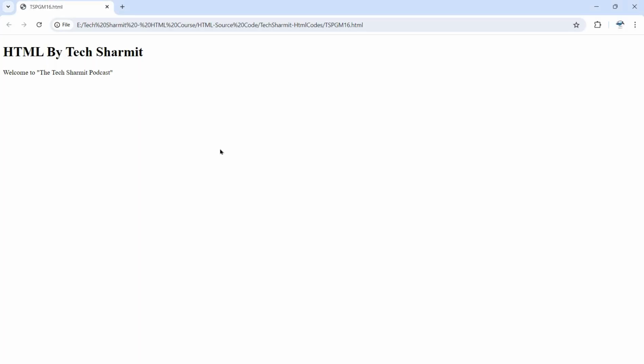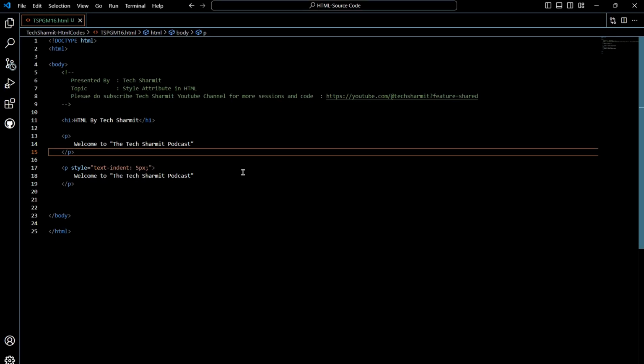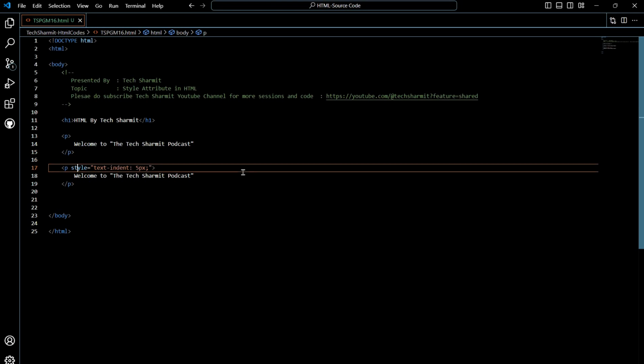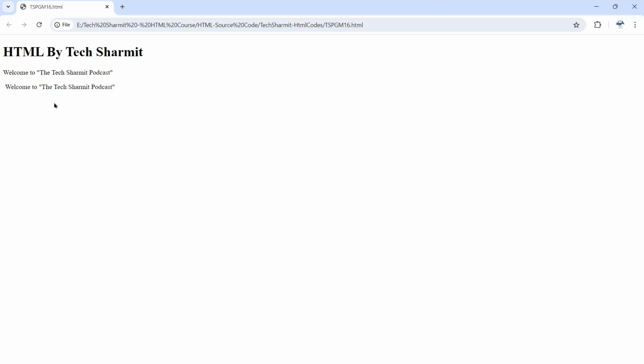After the refresh, you will see that the text has been indented by 5 pixels. Okay, so you can see the difference. In the above line we were not using any kind of property, but for this line we are using the indent, which is 5 px. Let me go to the style attribute again to show you more clearly. I will change it to 50 pixels, and after the refresh you will see now the text is coming with the indent of 50 pixels.